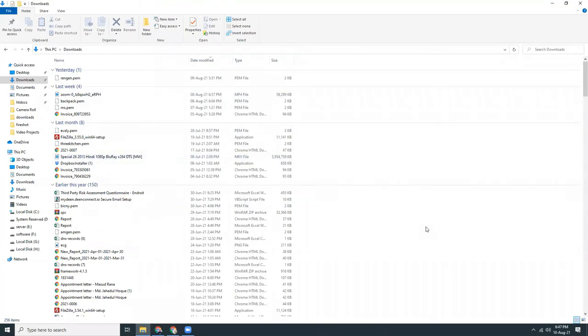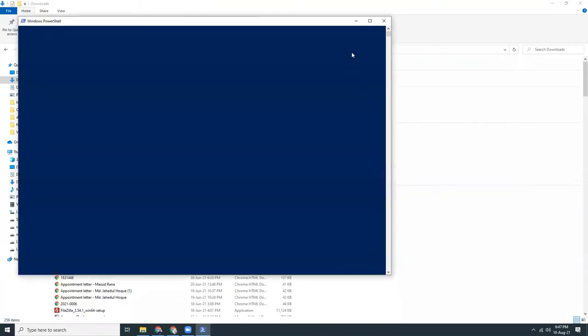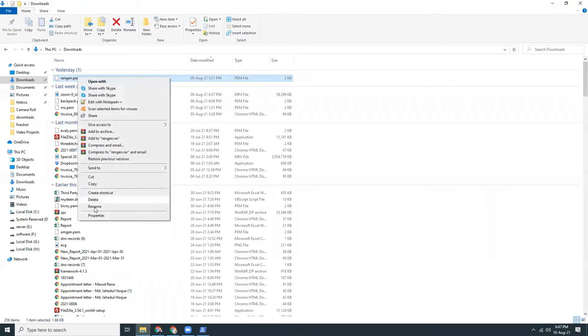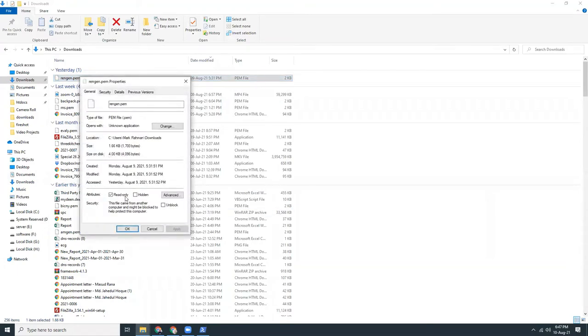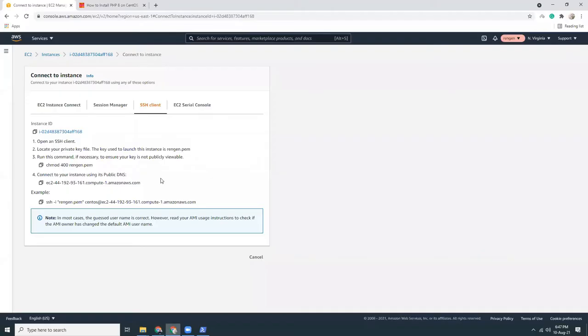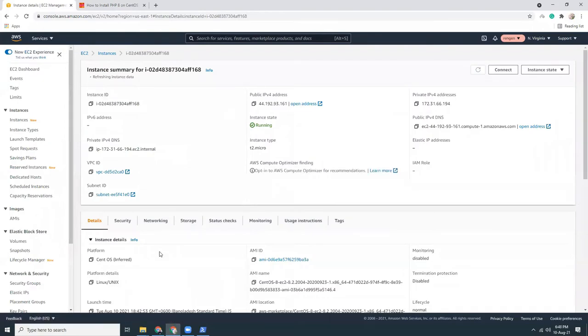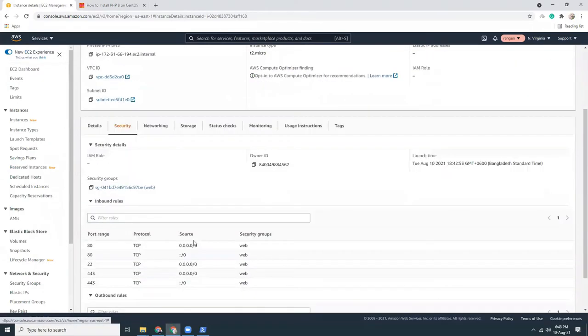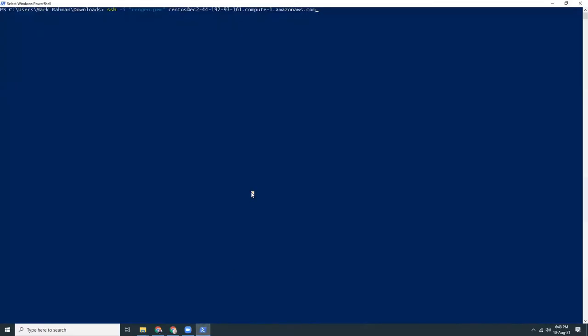I'm just going to open the PowerShell. And here, I need to remember one thing. You need to set the permissions on the key file to read-only. That's the one little change that you need to make. Otherwise, it might give you an error. So, one more thing. Let me check if I have opened my IP address in the security groups. Yeah, port 22 is open. So I can now connect to that instance.